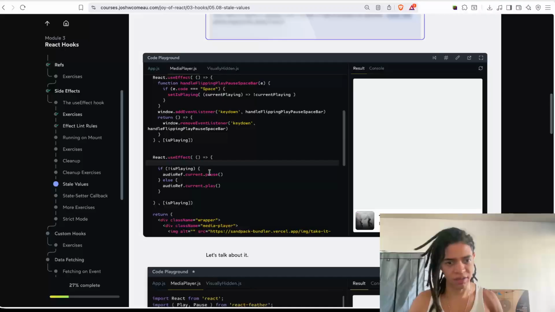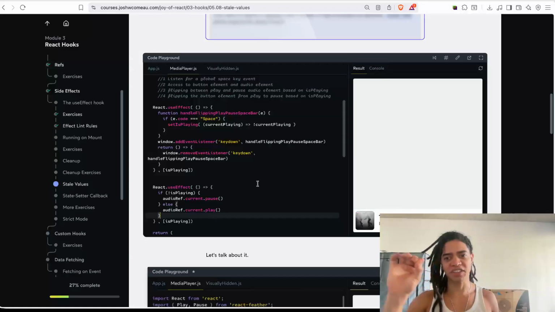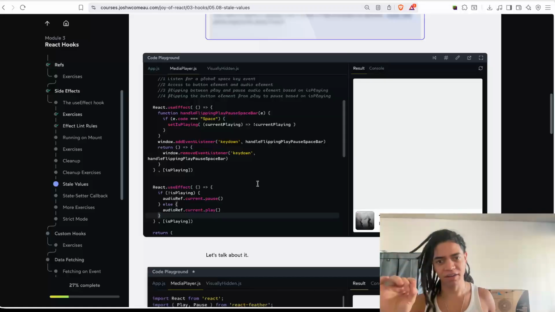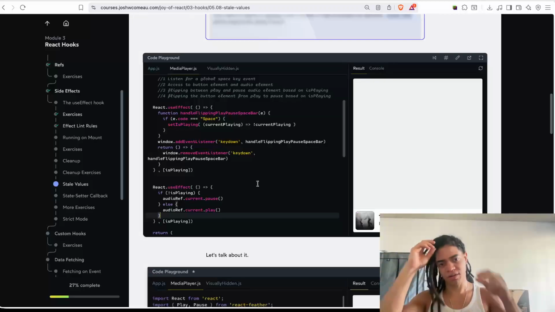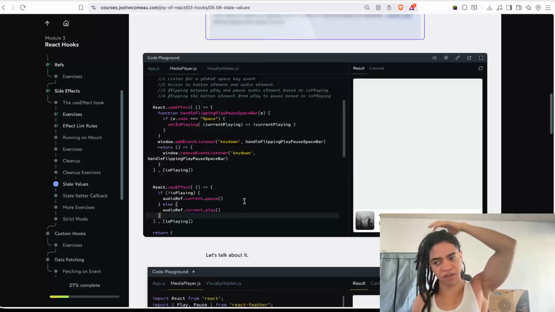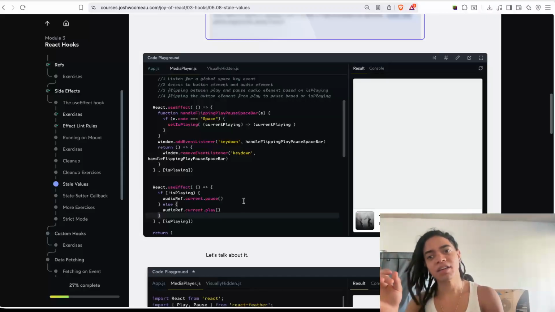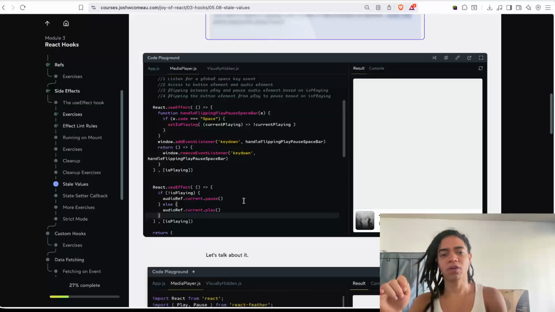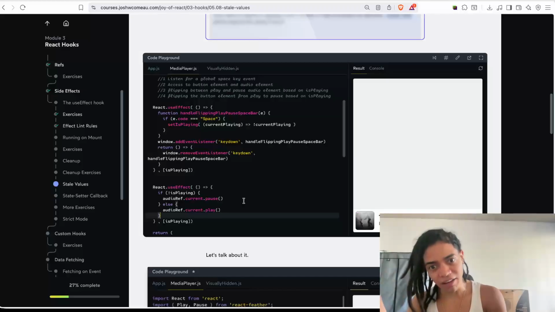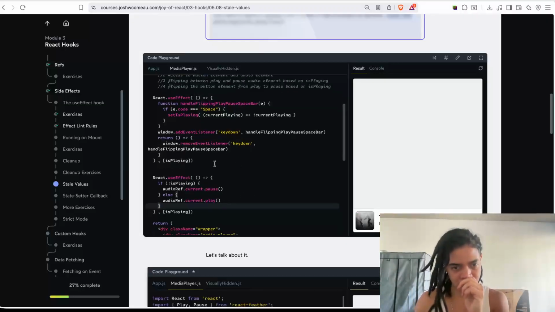But this is quite interesting because here now we create one specific synchronization, one single thing per synchronization. Instead of doing everything at once, no. Each useEffect is being used for one thing and one thing only, whether it is updating the state based on a global event, or updating a state, or interacting with an HTML element when a state changes here.